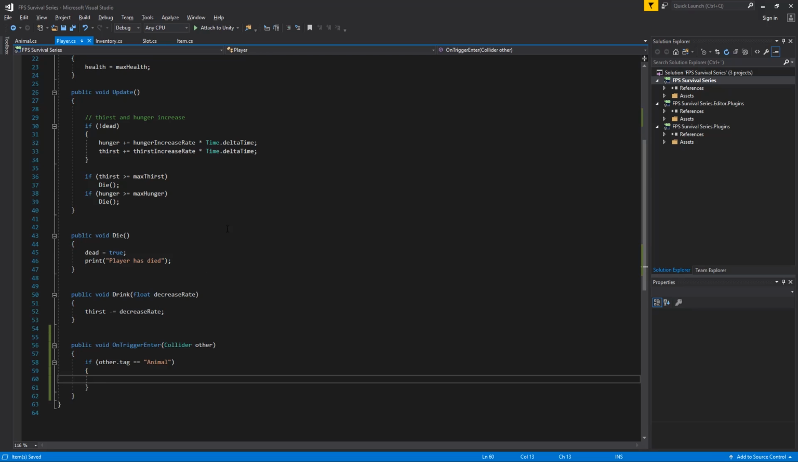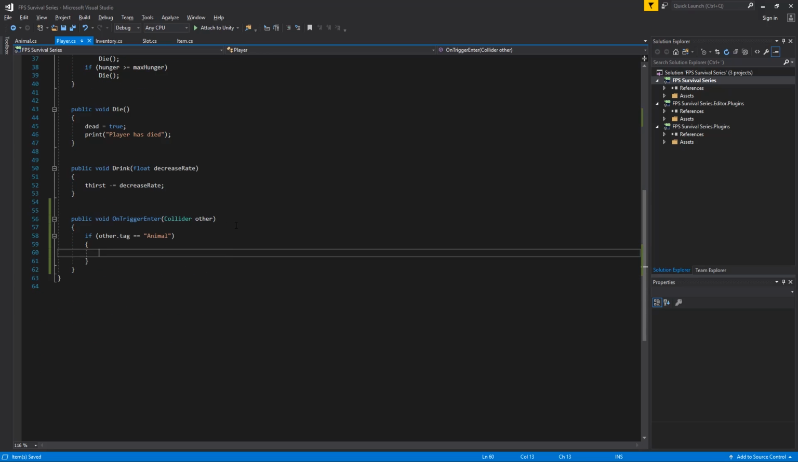So in the if statement that we created below, other.tag equal to animal, we're gonna say triggering AI equal to other.game object, and we can also say triggering with AI equal to true, so that we set it to be true.